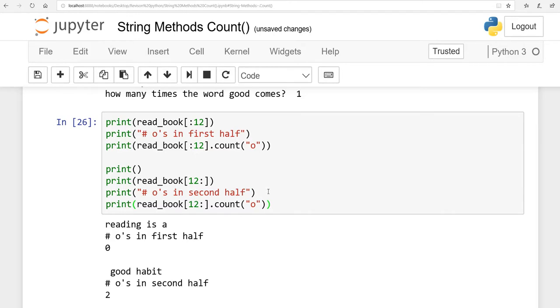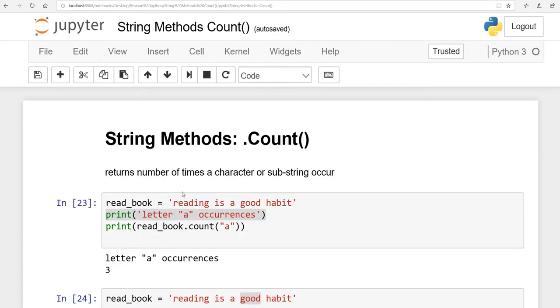So in this coding, you have learned that you can use a slice or a piece of a string together with the count function, right? So the count function returns the number of times a character or a substring occurs. Now you have to practice it.